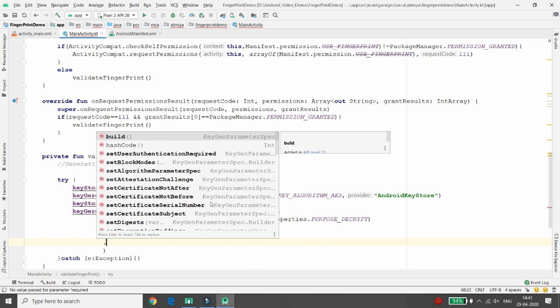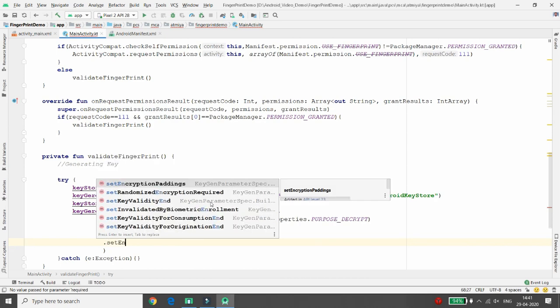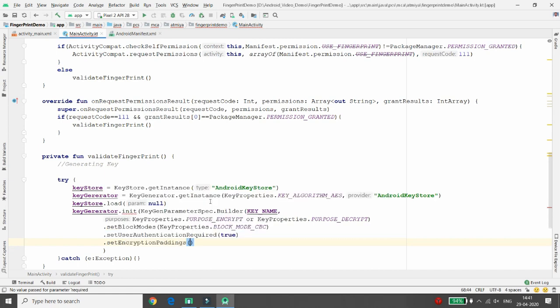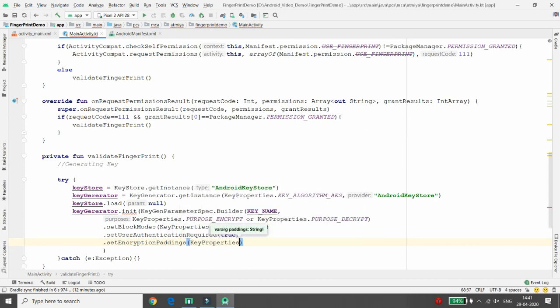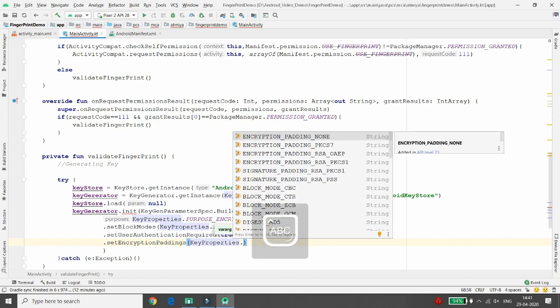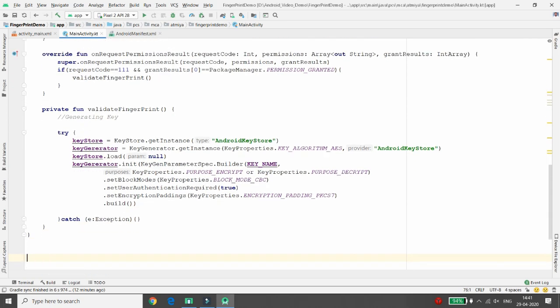Then once user authentication is done, you can set encryption padding. I'm just setting the encryption padding, that value is KeyProperties dot ENCRYPTION_PADDING_PKCS7, that I am providing over here. Once it is done, you can just call dot build function, and then our init of keyGenerator is done.